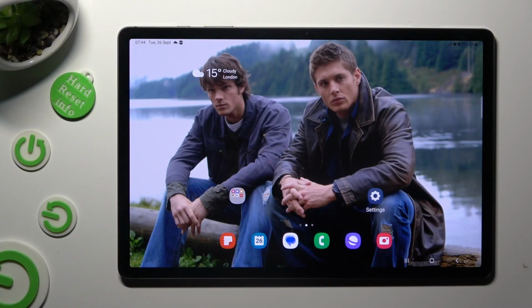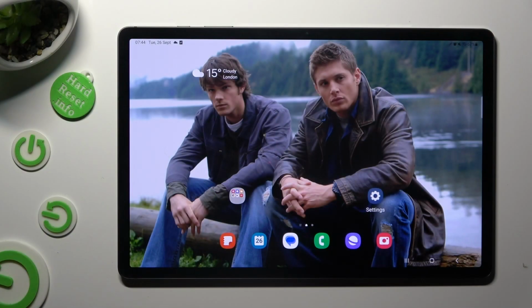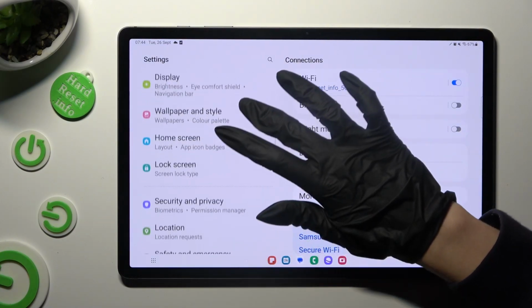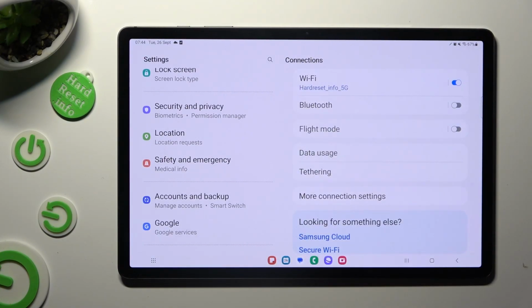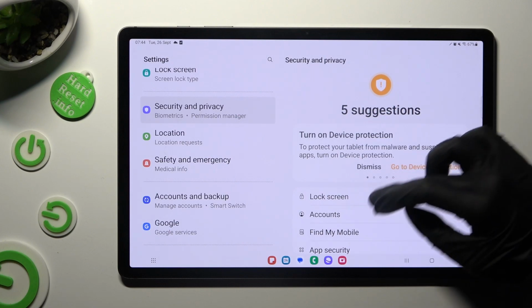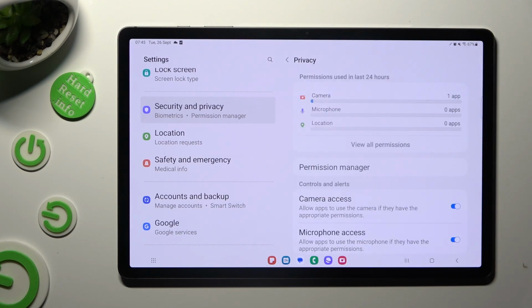In front of me is Samsung Galaxy Tab S9 Plus, and today I would like to show you how you can manage apps permissions. Begin by going into Devices Settings and scrolling down to access Security and Privacy. Then scroll down again. Click on Privacy section located under Updates and tap on Permission Manager.